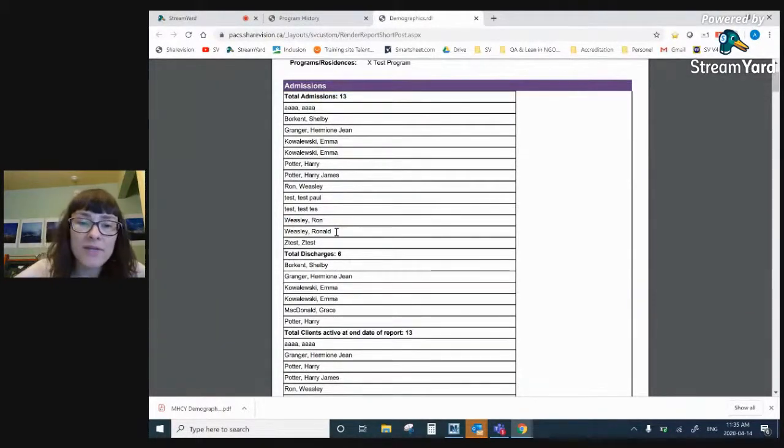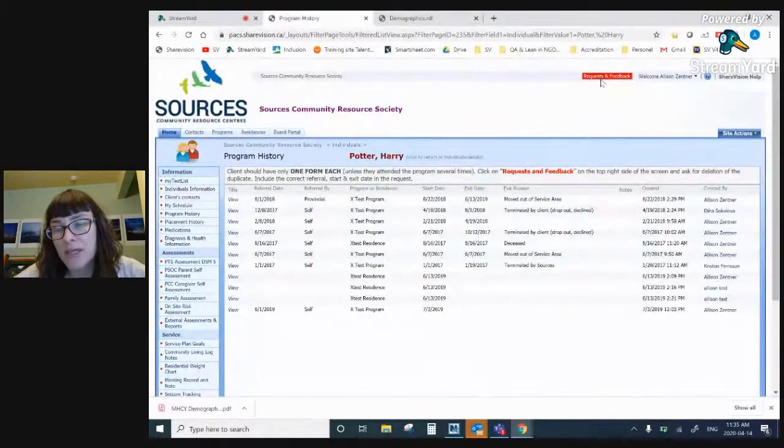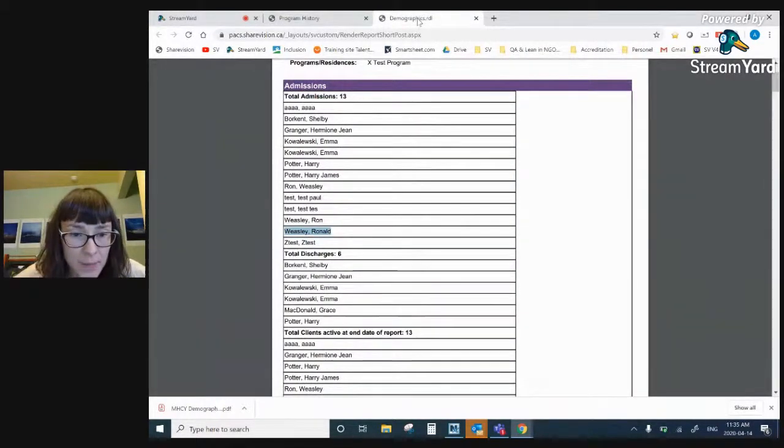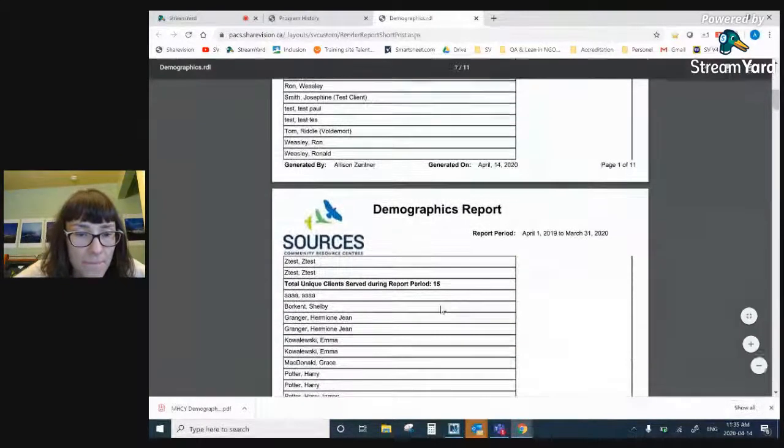So again, navigate to that client and then click on the request and feedback button. Let us know at the ShareVision team, and we can delete the duplicate clients, merge the clients, and then delete them. What are some other issues? If you see any test clients, ask us to delete them as well.